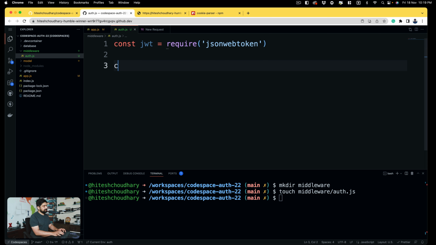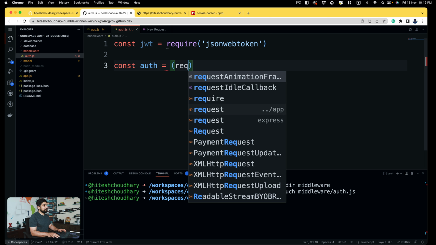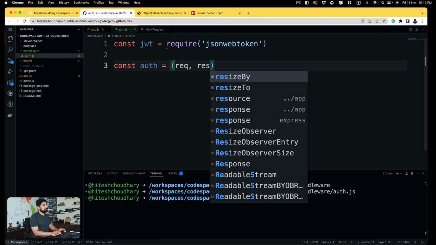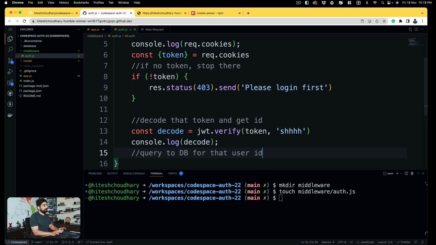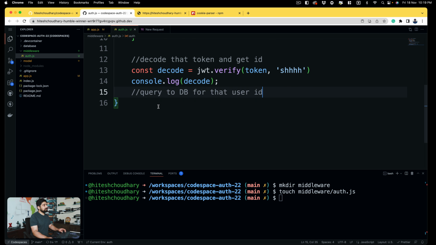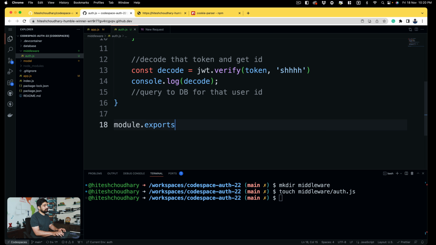Now we'll be calling it as a method. So const auth, and we'll create a method just like this. The parameters expected are request and response, and I'll work on it a little bit more and explain that. First of all, this is the default and we can paste this code entirely, so we have to do nothing. Let's export this auth just like we do regularly: module.exports equals auth.